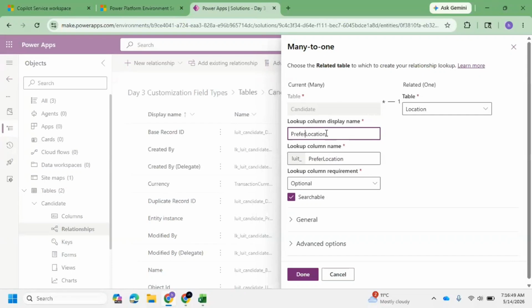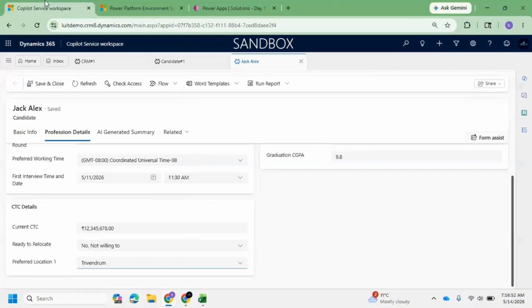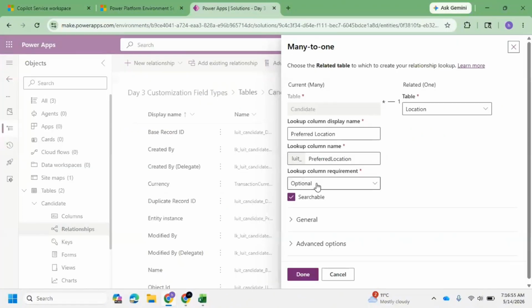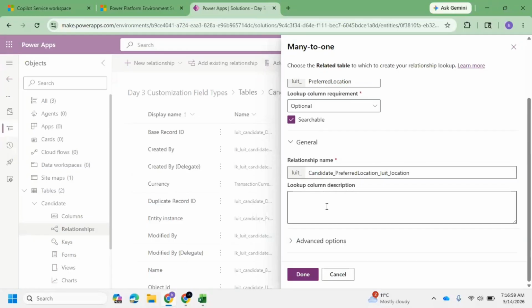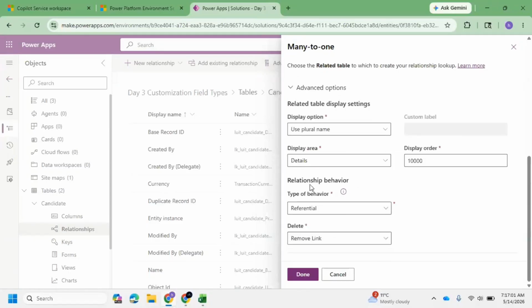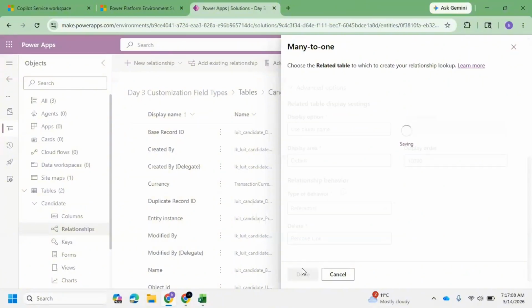You can name this one preferred location. Now here you can control the relationship name and advanced properties. You will have the plural, everything. Click on done. So now what will happen? A new field is created, and a new relationship is also created.